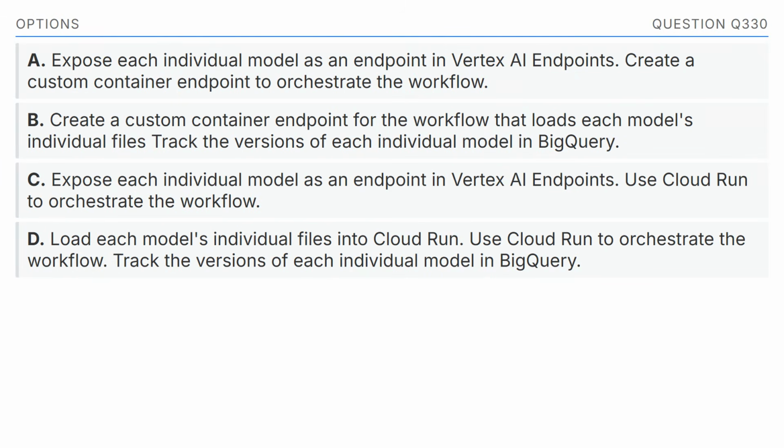The options are: Option A. Expose each individual model as an endpoint in Vertex AI endpoints. Create a custom container endpoint to orchestrate the workflow. Option B. Create a custom container endpoint for the workflow that loads each model's individual files. Track the versions of each individual model in BigQuery. Option C. Expose each individual model as an endpoint in Vertex AI endpoints. Use Cloud Run to orchestrate the workflow. Option D. Load each model's individual files into Cloud Run. Use Cloud Run to orchestrate the workflow. Track the versions of each individual model in BigQuery.